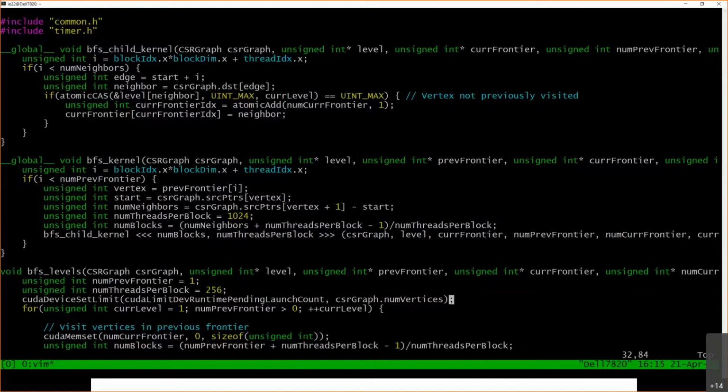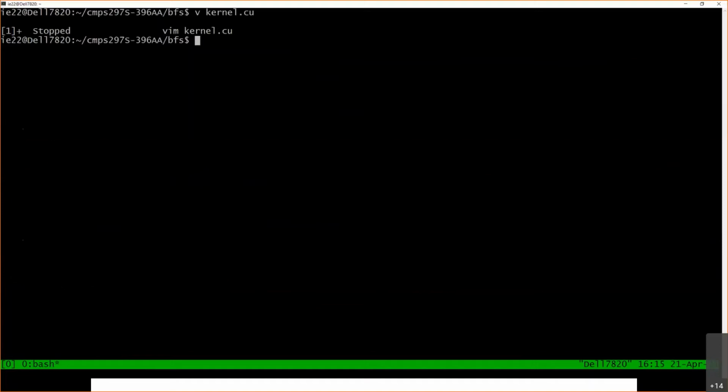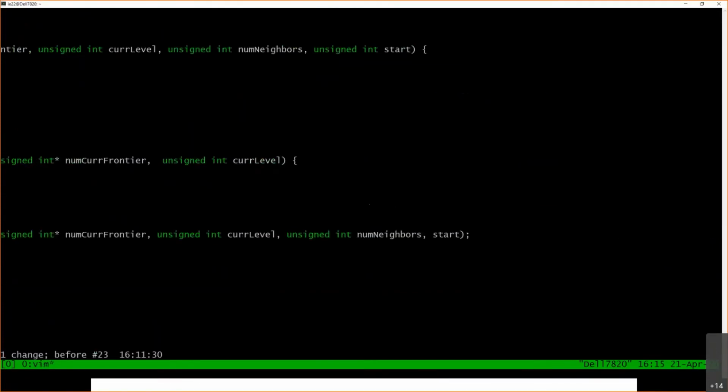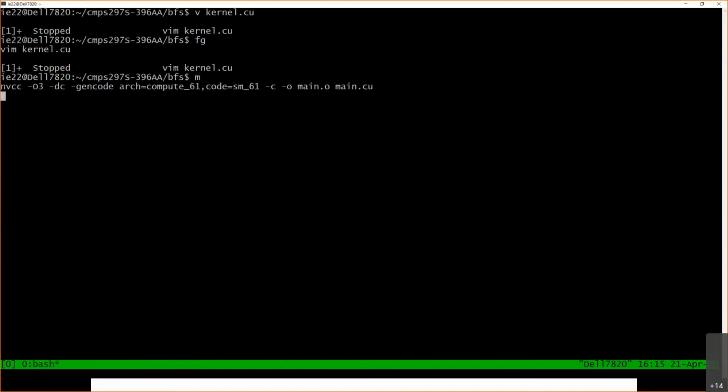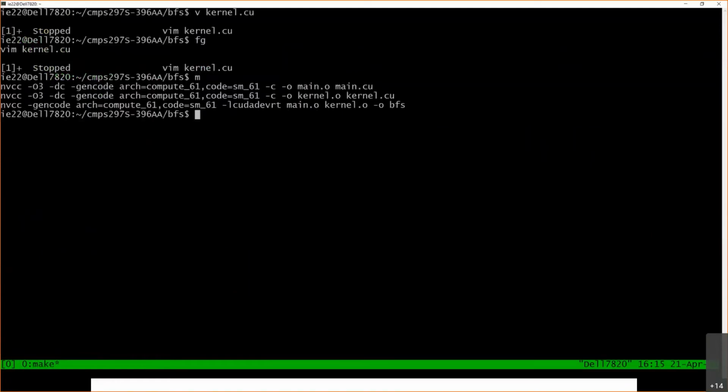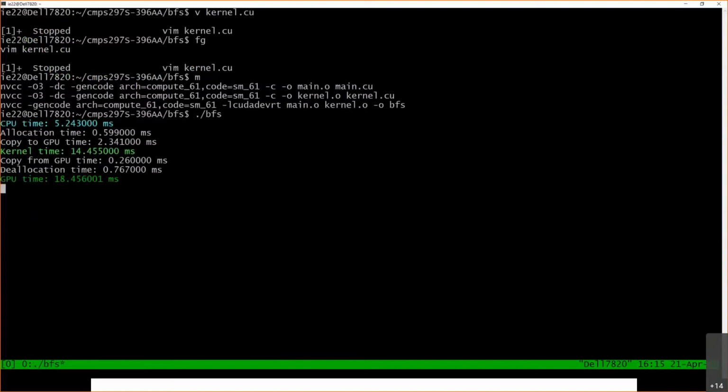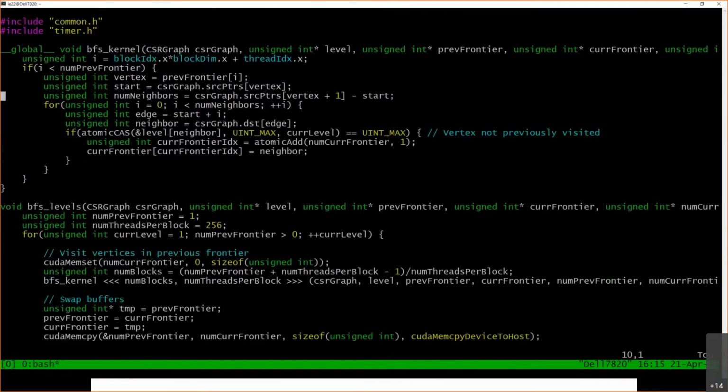Okay, so let's compile this and run it and see what the performance is like. Oops, I forgot to compile a previous version. I'm going to compile the old version and run it just so that you can see what the performance is like without dynamic parallelism. So without dynamic parallelism on this graph that we're using, it took 14 milliseconds. Okay, now I'm going to redo all the changes.